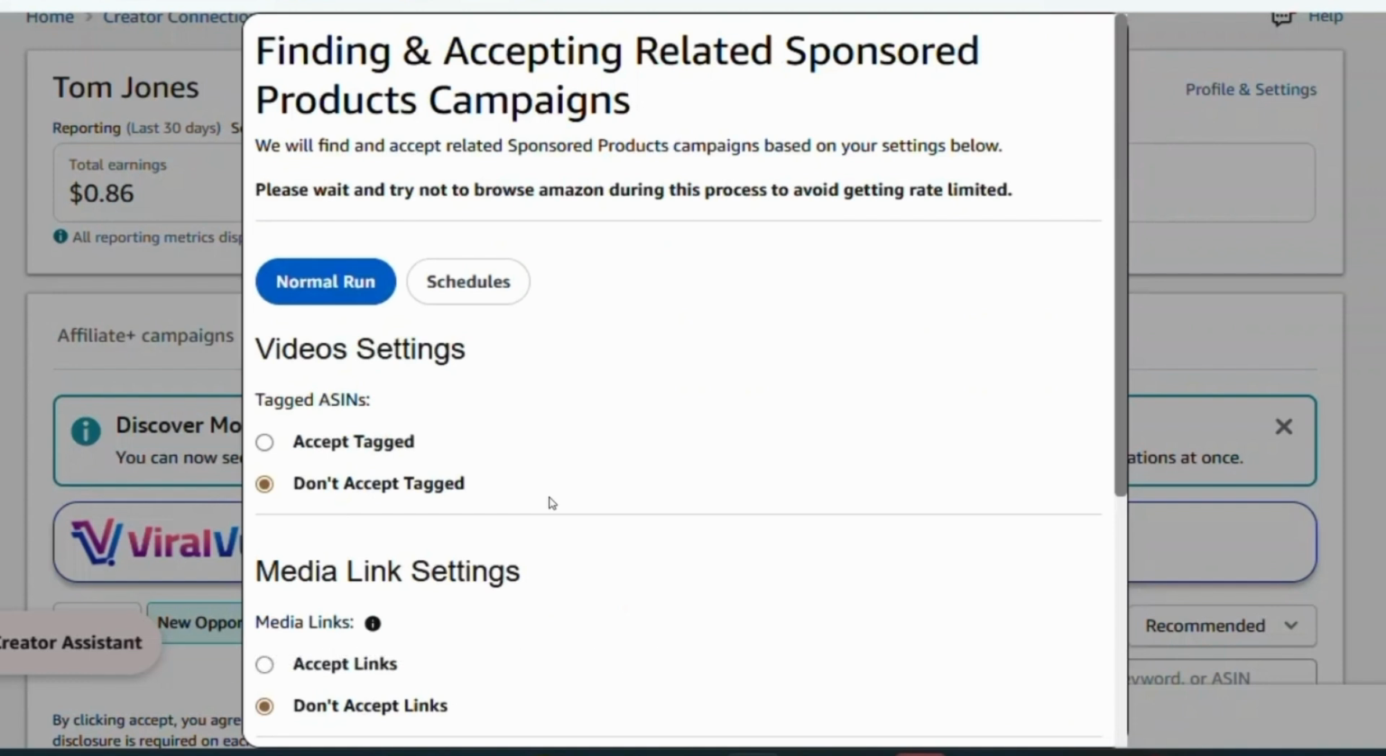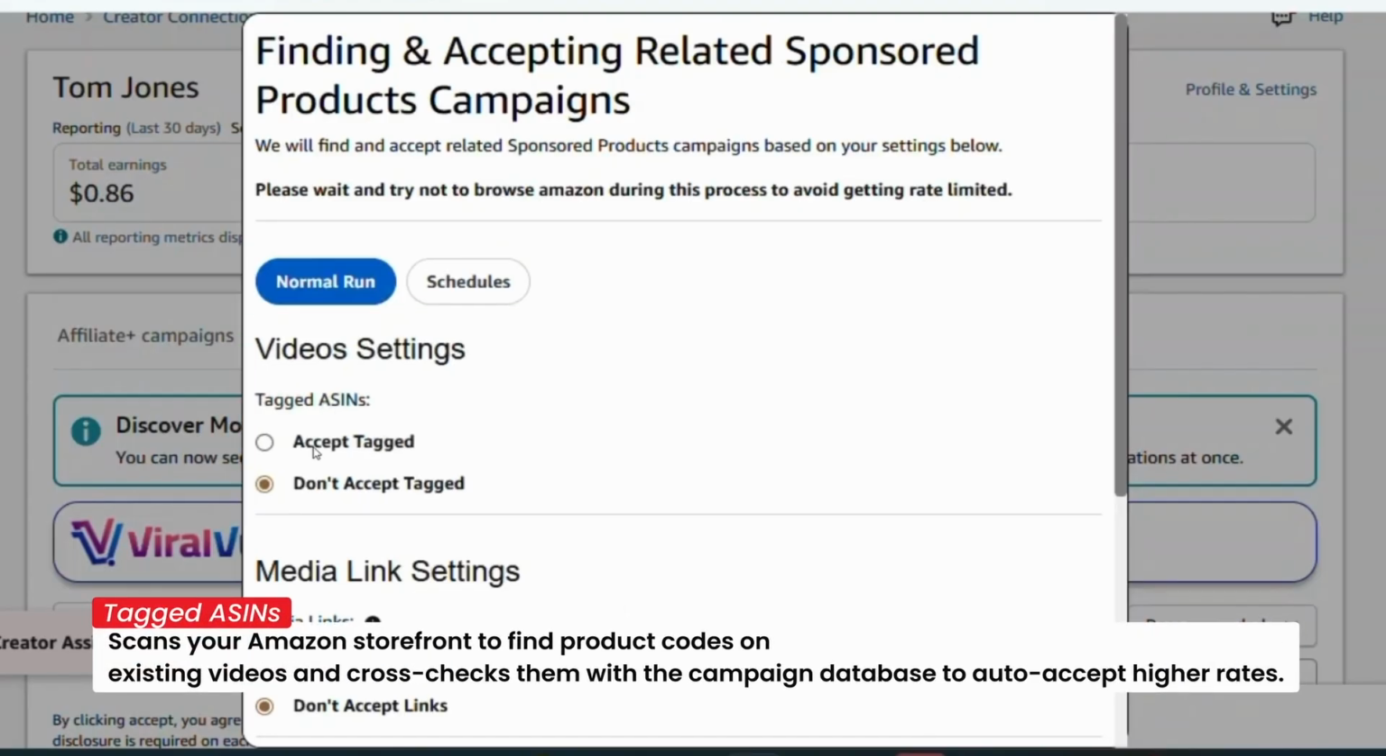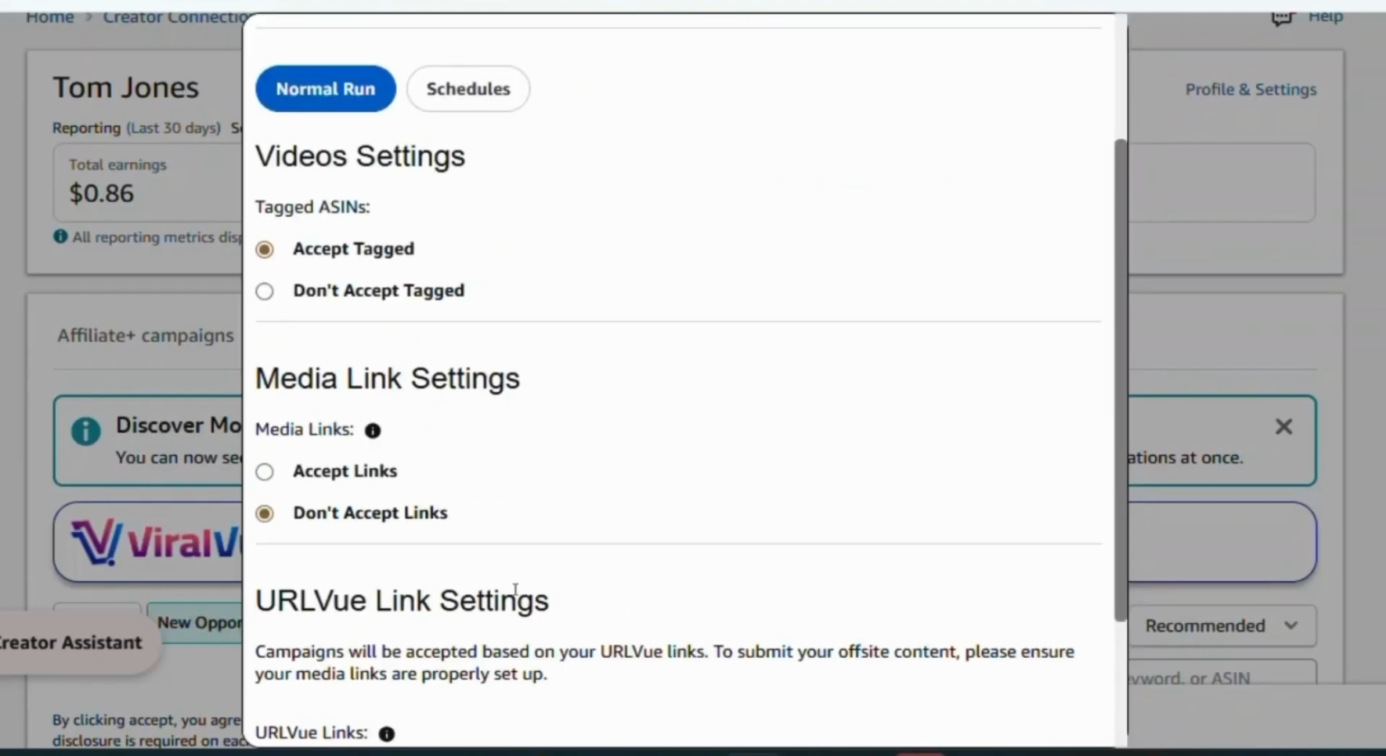So first, under video settings, enable tagged ASINs. This automatically matches your existing uploaded videos with active sponsored product campaigns that pay on a pay-per-click basis, all right? And again, this is going to be impossible for you to do manually and find all these, so you need to enable this.